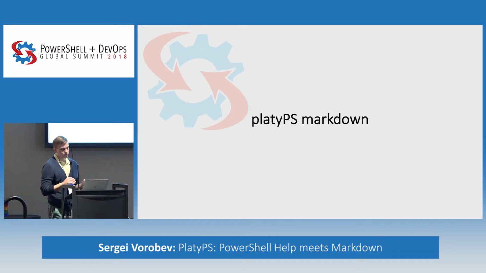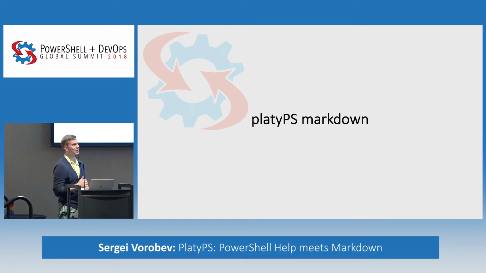So Markdown is, as I mentioned, a really great, easy to learn markup language. But it has this unfortunate property that any text is basically valid Markdown. That's a problem, because you cannot expect PlatyPS to just magically figure out what you meant from some abstract Markdown document.